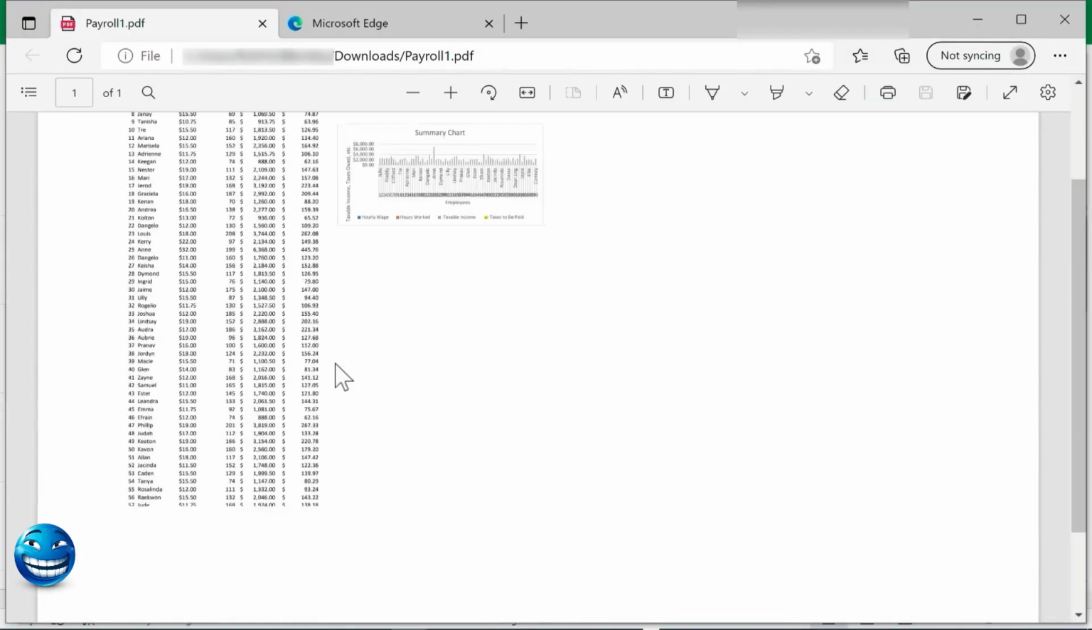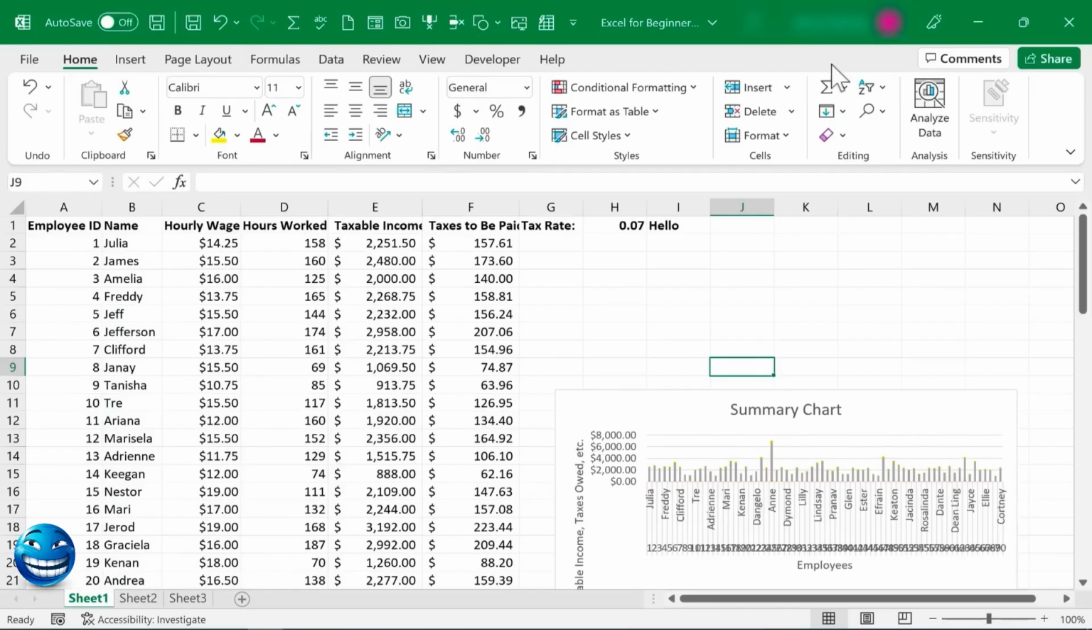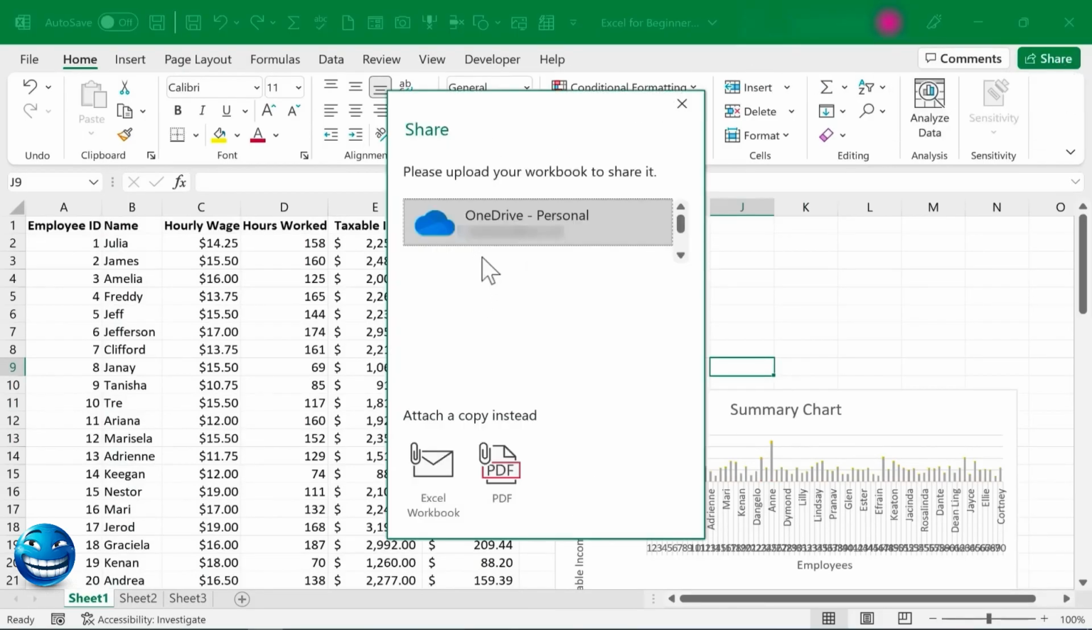So congratulations! At this point you have completed the Excel for Beginners complete course. At this point, you have everything that you need to know to use Excel effectively. Yes, there's more that you could learn, but you have all of the basics that you need to be successful.